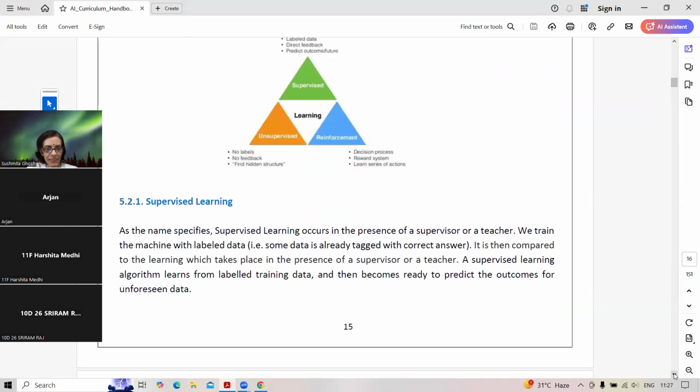It says that as the name specifies, supervised learning occurs in the presence of a supervisor or a teacher. We train the machine with labeled data. Some data is already tagged with the correct answer. So you've told it, yes, this is the phone. I've given it the correct data along with the correct answer. It is then compared to the learning which takes place in the presence of a supervisor or teacher. Obviously somebody is training, so there's a teacher there. That's why it is called like that. A supervised learning algorithm learns from the labeled training data and then becomes ready to predict the outcomes of unforeseen data.